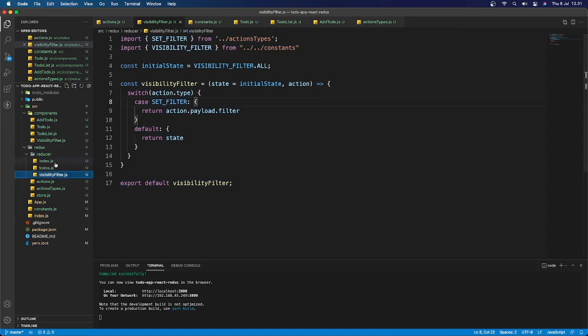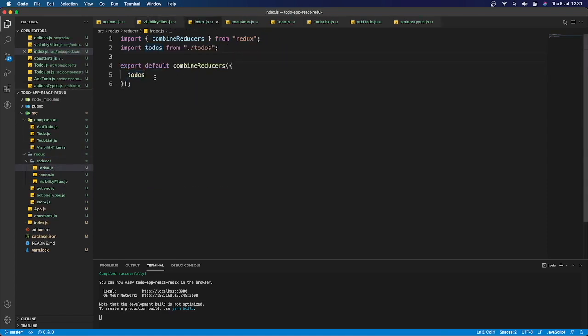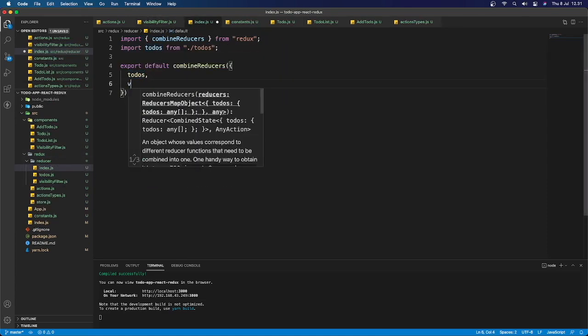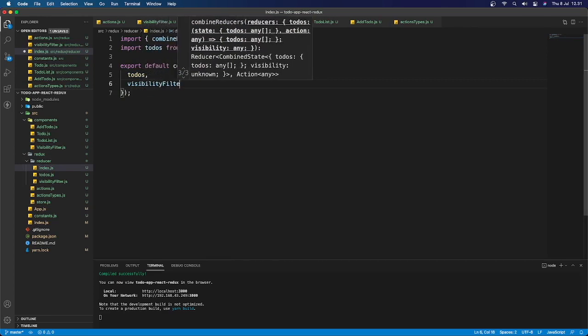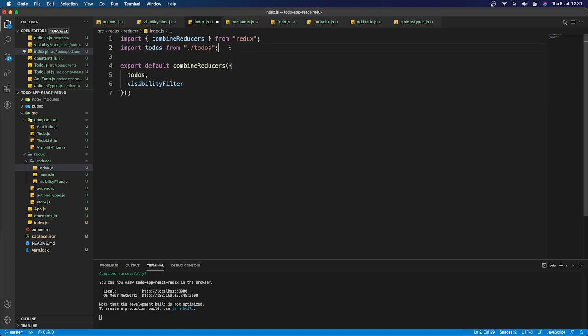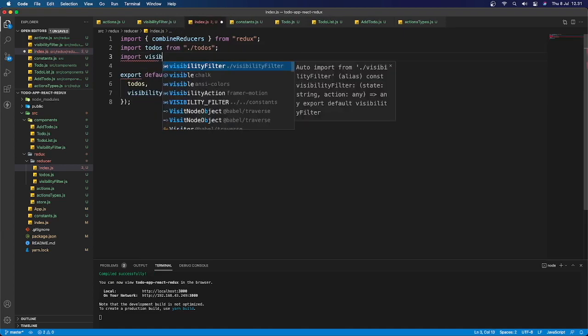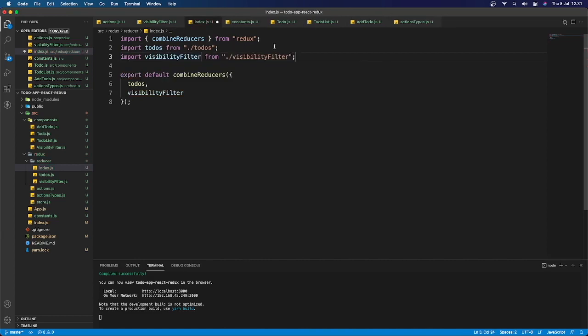We need to go to the index, and in here we need to say comma, and let's say visibility filter. Of course, we need to import visibility filter from visibility filter, and we do export down here as well. Now save, and we can use the visibility filter anywhere we want inside the component.